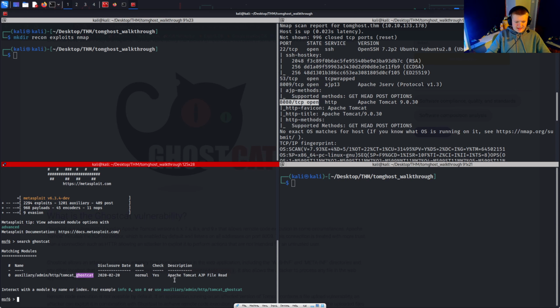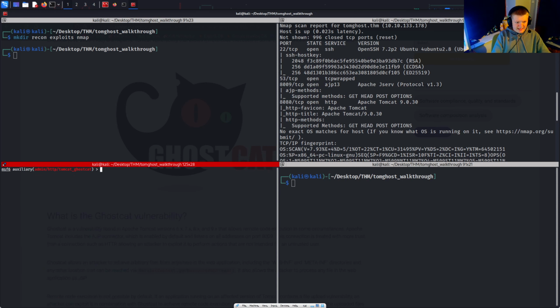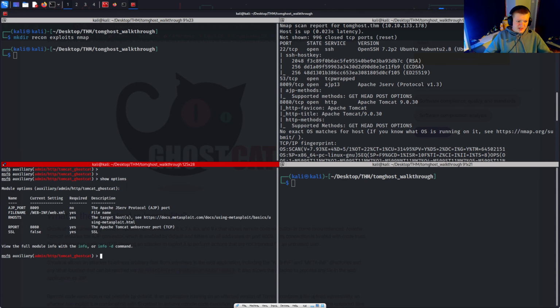We find there's only one module there, and it's an Apache Tomcat AJP file read. So we're going to use 0 to use this module. I'm going to clear just so it cleans it up a bit. I'm going to show options to see what information I have to supply. By default it's got the AJP port and the actual Tomcat port set already, so we don't need to change that. The file name is this WEB-INF/web.xml file. It's suggested to use this. Perhaps there's going to be some useful information in there. If you wanted to look at other files, you could change this to your liking. I'm just going to stick with this file.